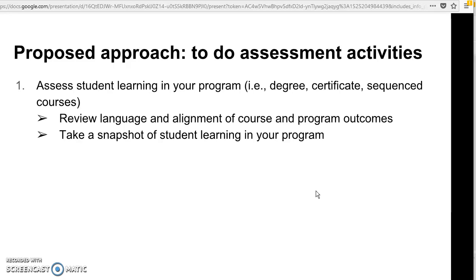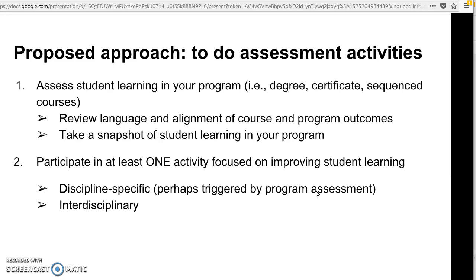Perhaps pick one course and look at how students are doing in the course, look at the learning outcomes, and that would satisfy your requirement. The second thing you should do, each of us in our departments, is to participate in at least one activity focused on improving student learning.